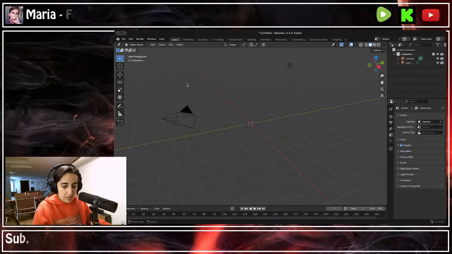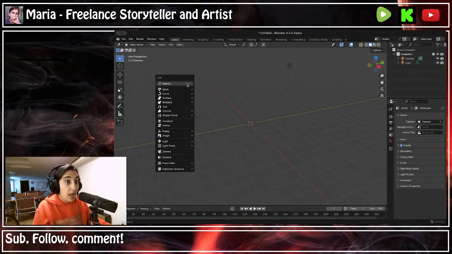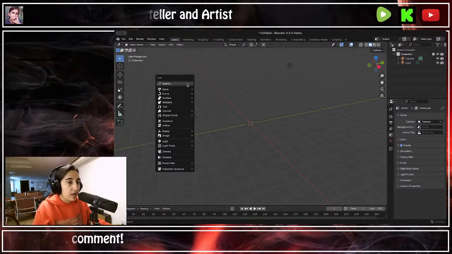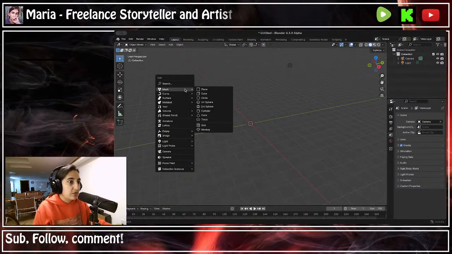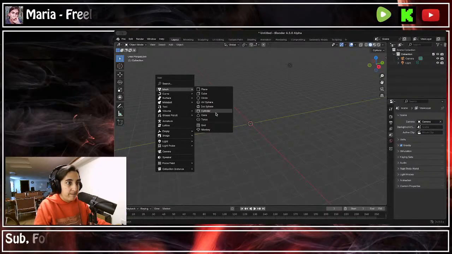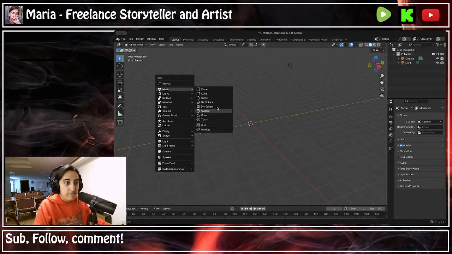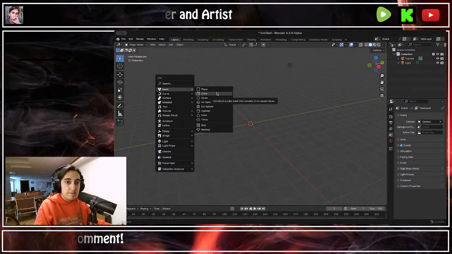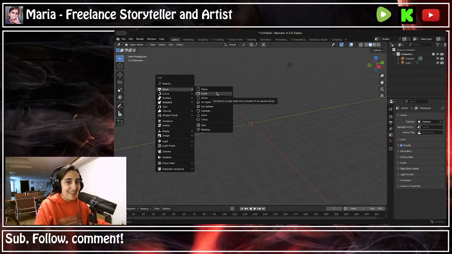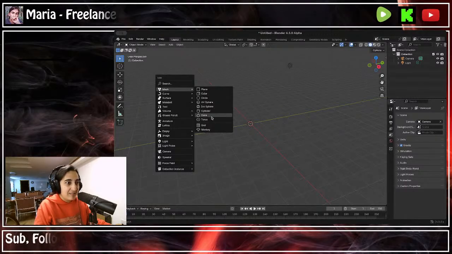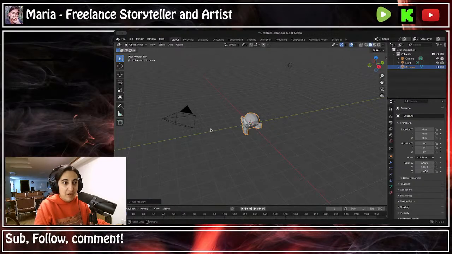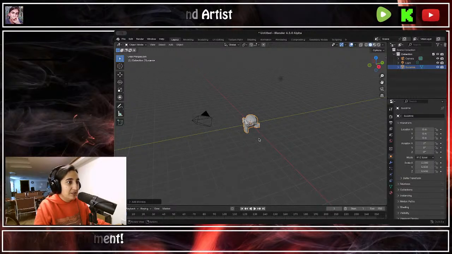Shift A. Shift A for Add. Usually the one you're looking for is underneath mesh. These are called your primitives. It's what you use to start something when you're looking to make an object. Like if you're going to make a chair, you might start with a cylinder as the chair leg and then build out from there. But if you're very curious, you want to click it. It's the monkey. So let's just click the monkey. Why does Blender have a monkey?